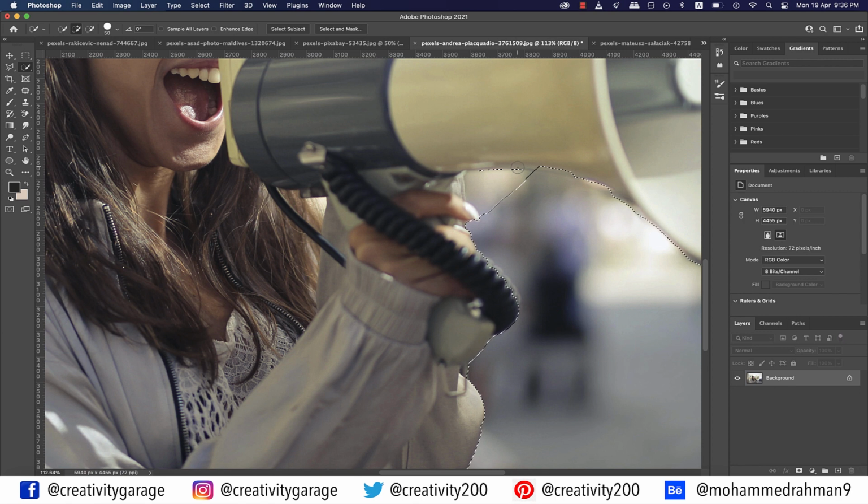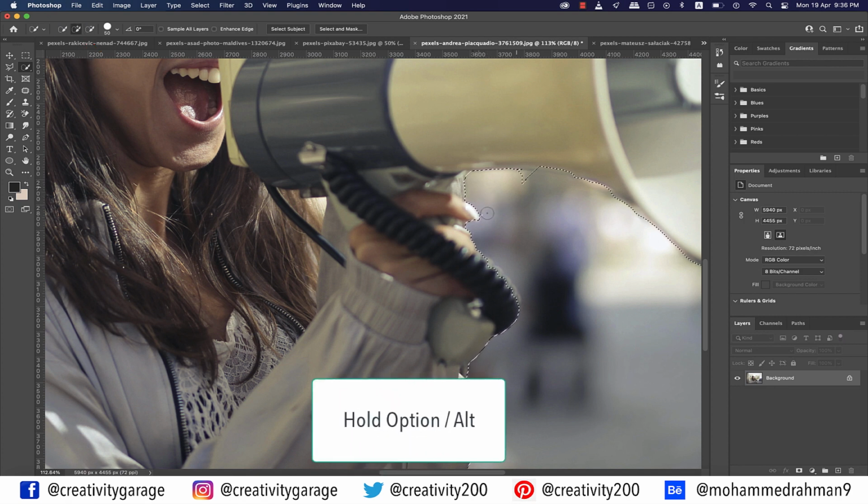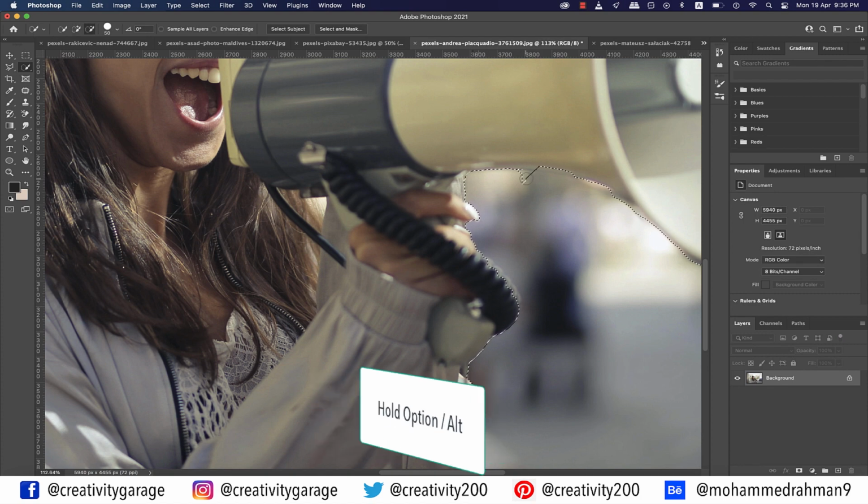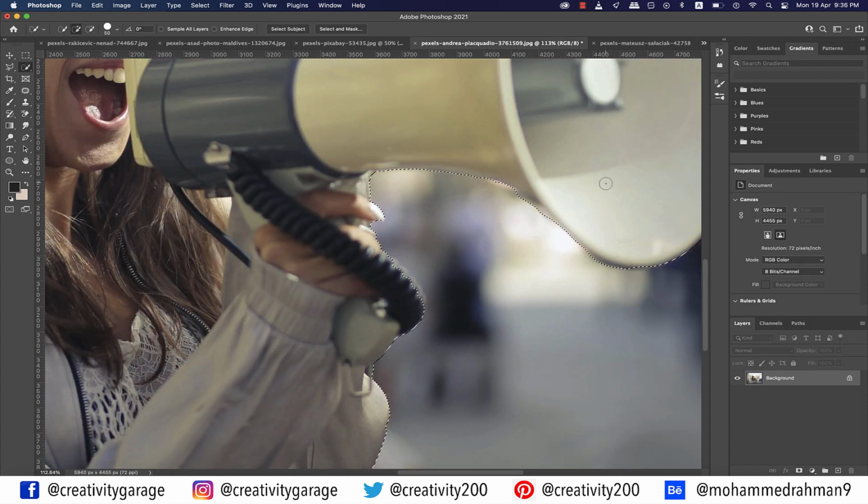To remove areas from our selection, pick the minus brush from the toolbar above, or what you can do is hold Option on a Mac or Alt on a PC and your brush turns into a minus brush till the time you're holding Option or Alt.